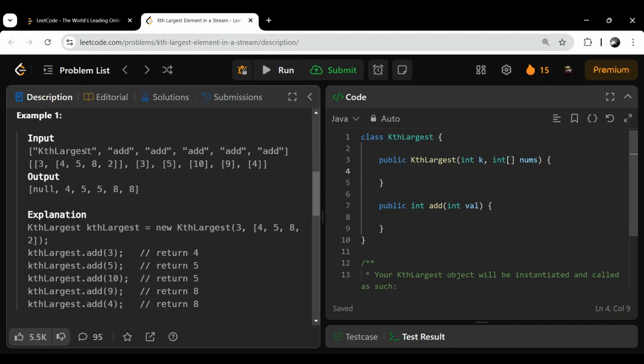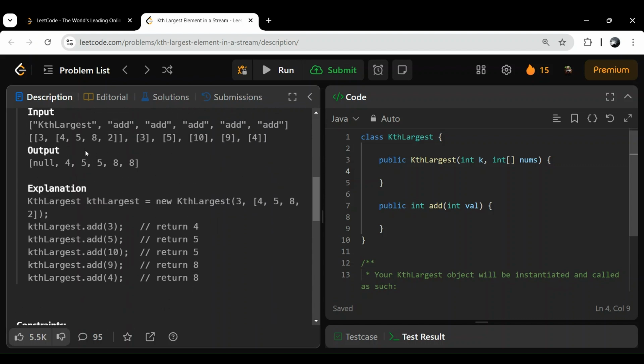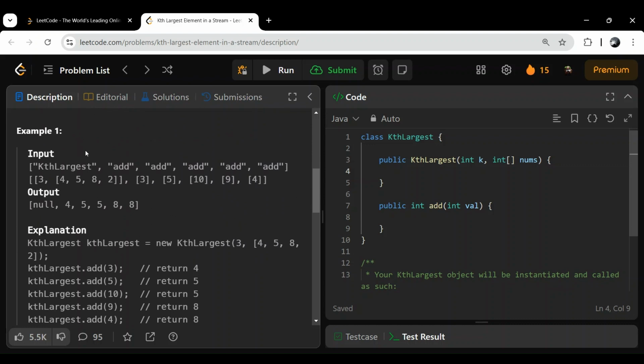How we can approach this question: the brute force would be to take an array or linked list, sort the array in descending order, and at the kth index return that value. But we have to solve it optimally, right? You can see we want only the three largest elements in the array. Here 2 doesn't matter because 8, 5, 4 are the three largest elements in this array. Whether 2 is there or not doesn't matter.